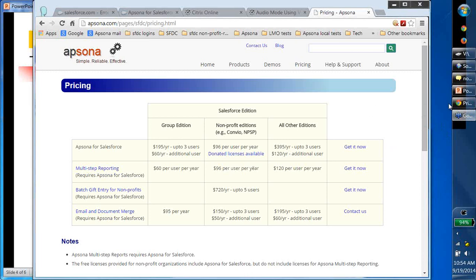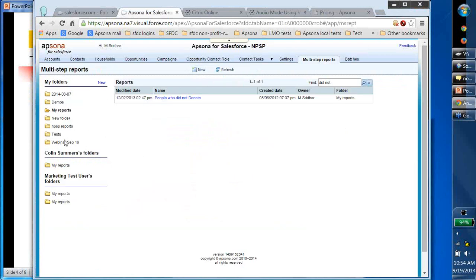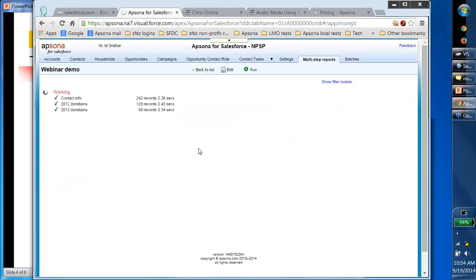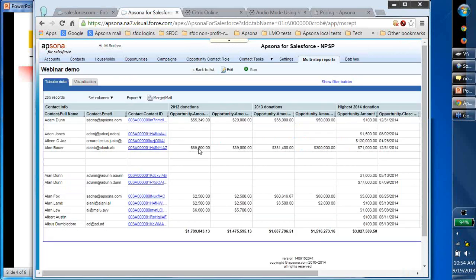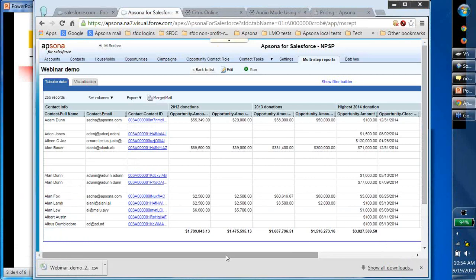Let's see. What other questions? You can certainly export the report. It may be worth pointing that out here. If you go back and look at this report that we built a moment ago, this one, if we run it, there's the list of records we got. Now we can export this in one of 2 formats. You can export in CSV format, and let's save it and open it.